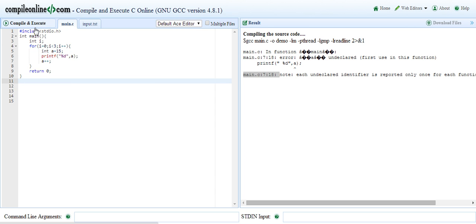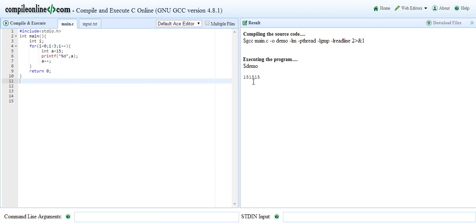Have a look. 15 and 15 and 15. Let's give a space here. We'll be getting a clear view. 15 and 15 and 15.